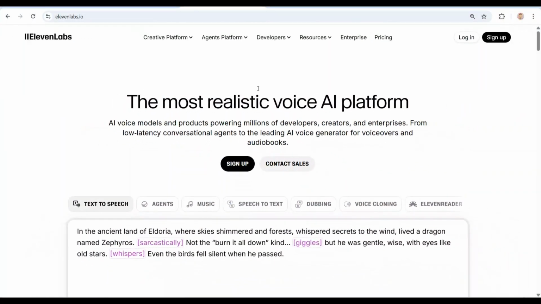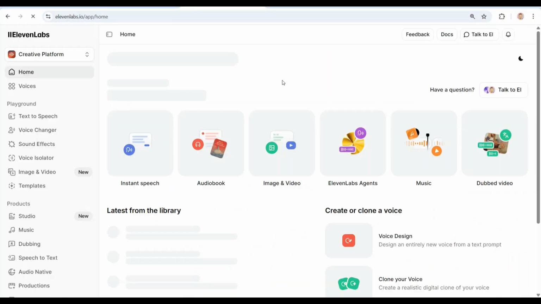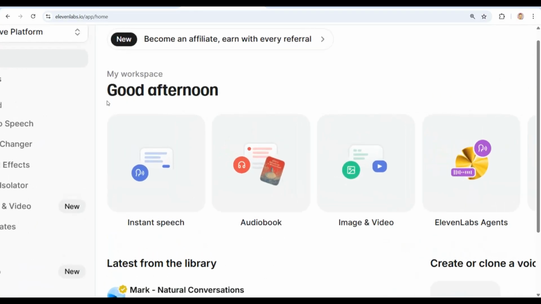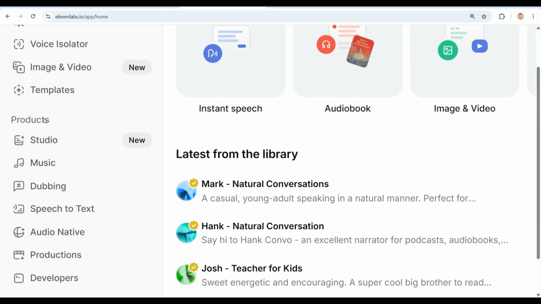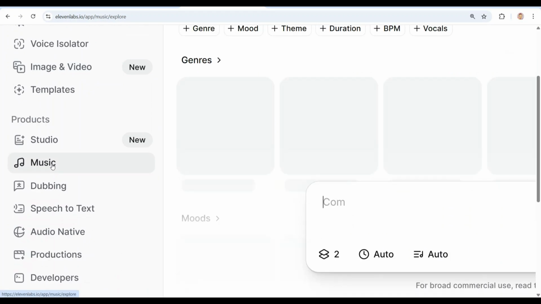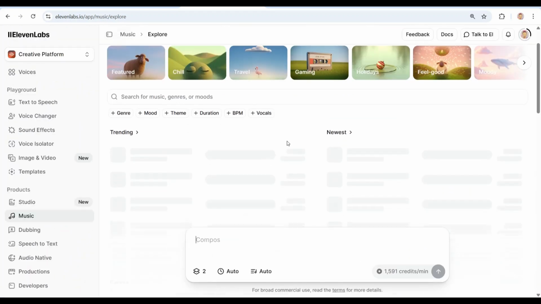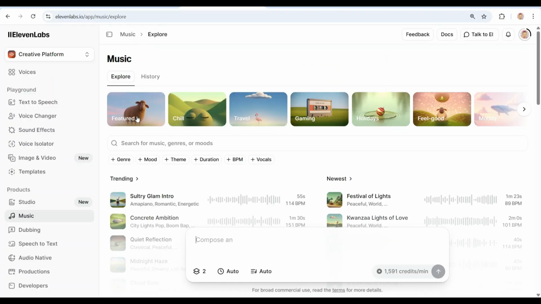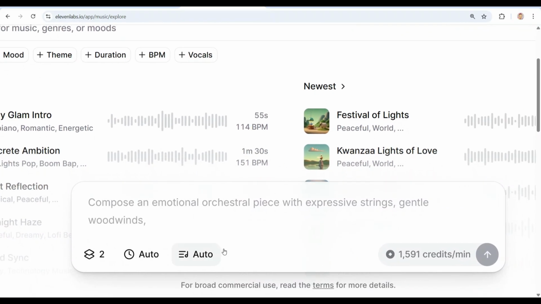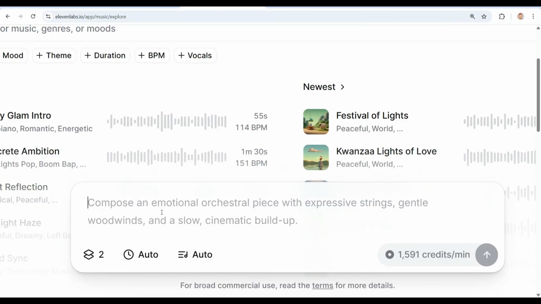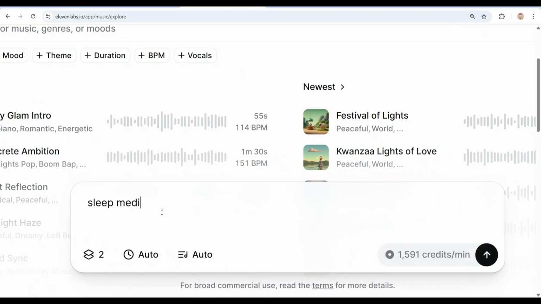Okay, so first things first, log into Elevenlabs. Under products, go to music. If you watched my previous video on Elevenlabs music generation for meditation music, I mentioned how I've been doing this for a long time, so I know exactly what prompts to use for sleep content. But if you want to test out some other options, you can always use ChatGPT, Gemini, any free AI to help you come up with your prompt.